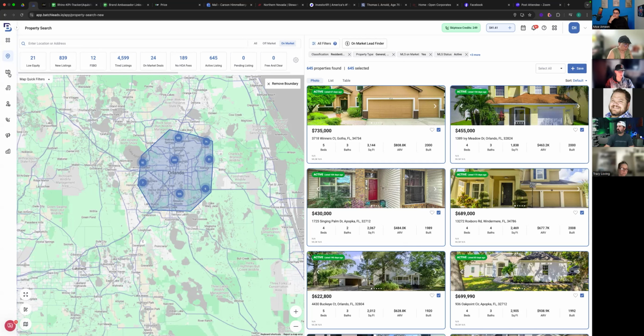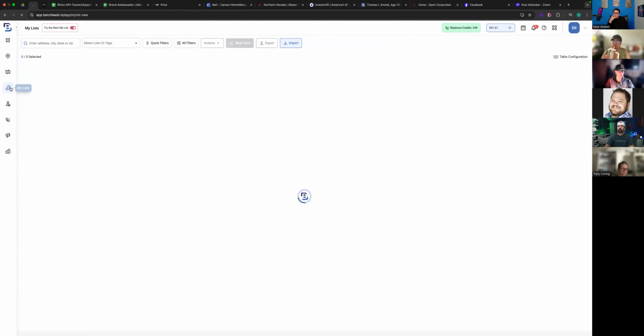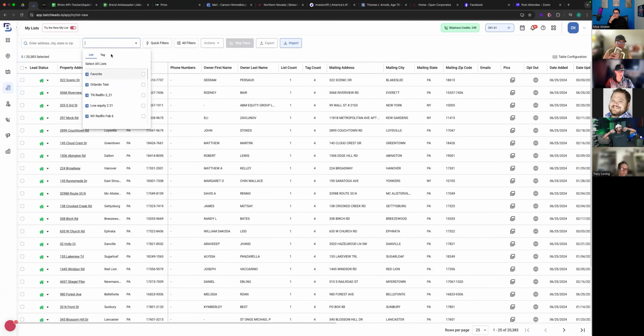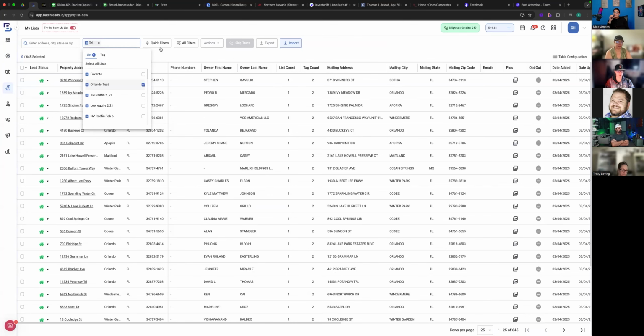So then you'll be able to go to your list and then it'll show up here. Or if you can't, like I have a bunch of others pulled, so you can actually type in here whatever you want to find your list, but this one's at the top. So I'm just going to select that. So that way only those properties show here.